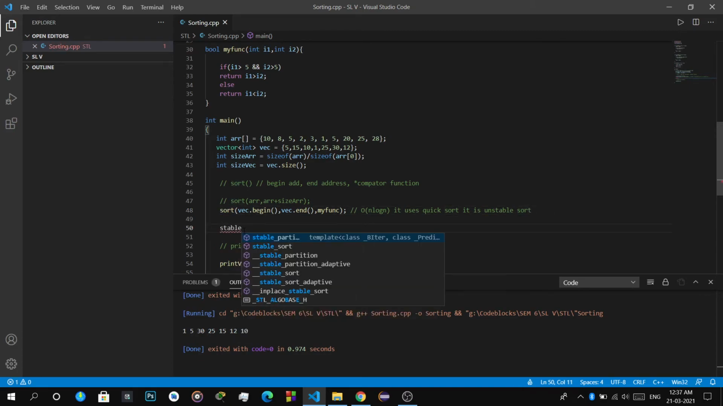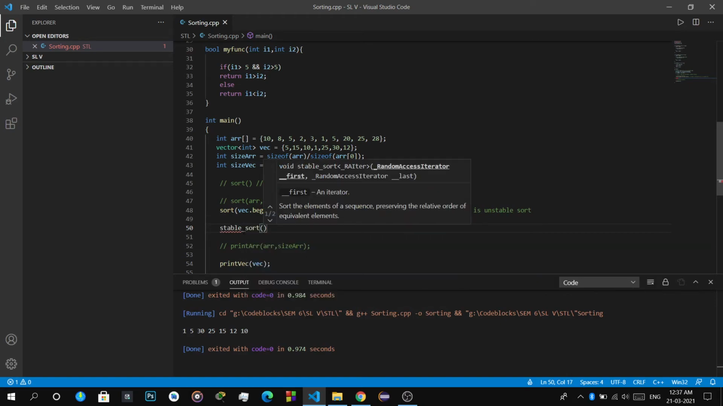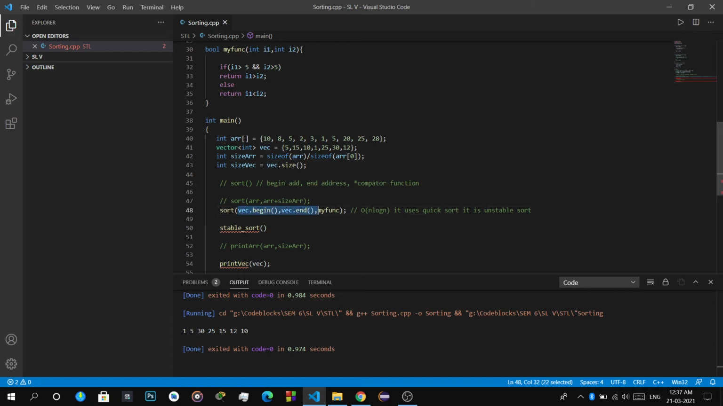It again takes the same parameters as sort, that is vector dot begin, vector dot end, meaning starting address and ending address, and I will remove the user defined function. It also has O of n log n time complexity, and it uses merge sort. So it has more space complexity than quick sort. We use this because it's a stable sort. Merge sort is stable and quick sort is unstable.